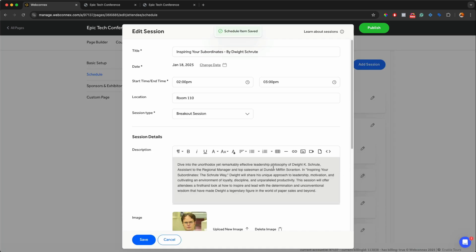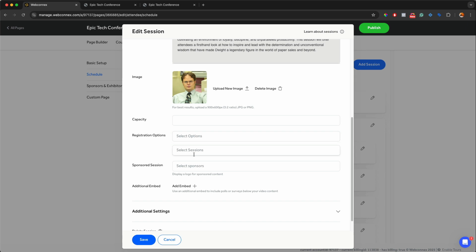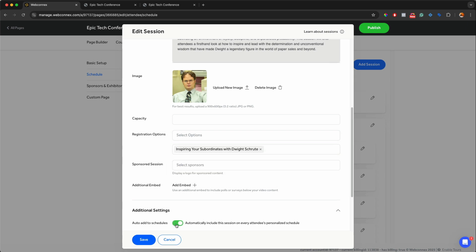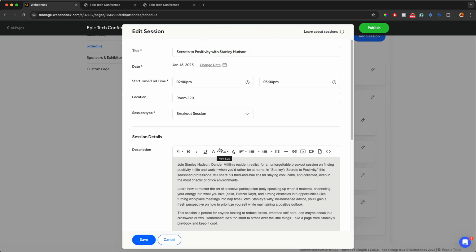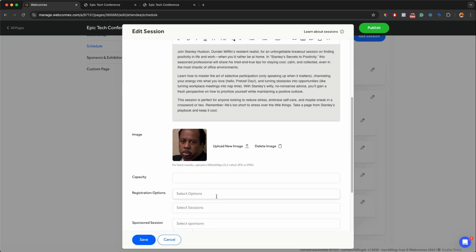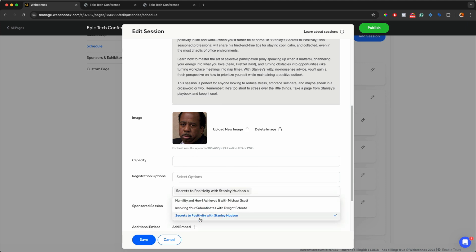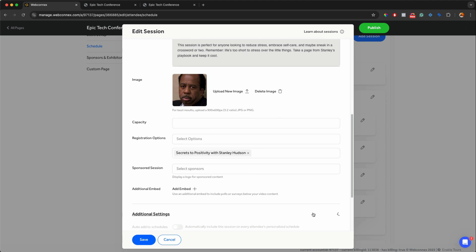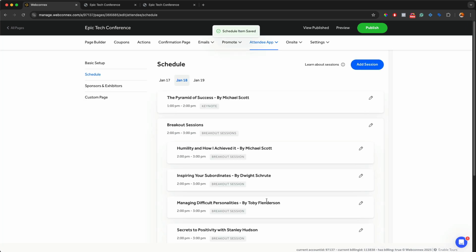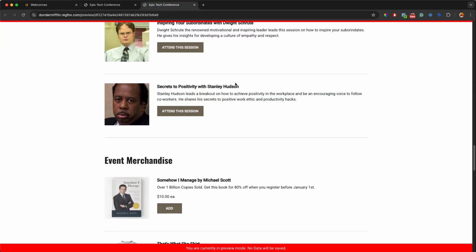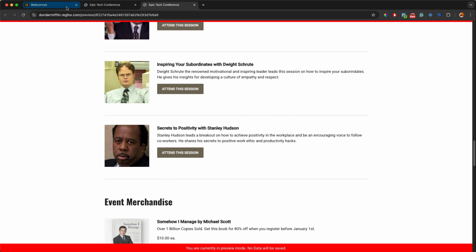So we can do that for Dwight's session here. We'll restrict it to inspiring your subordinates. We'll also open this up and make sure that's automatically included. Looks good. And then secrets to positivity, we'll do that as well. Down here, we'll restrict it, sessions to there. And then we will make sure that it's automatically added there. So again, what that's going to do is automatically include those sessions to the personalized agenda for anybody who had selected these in their registration experience.